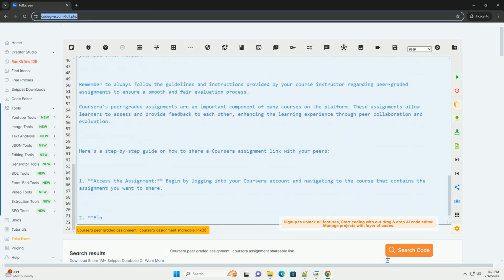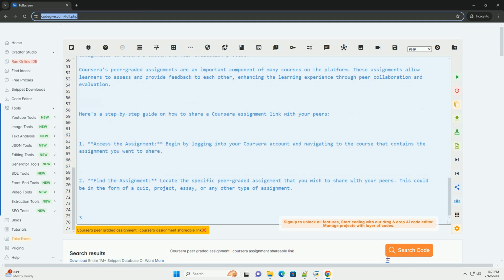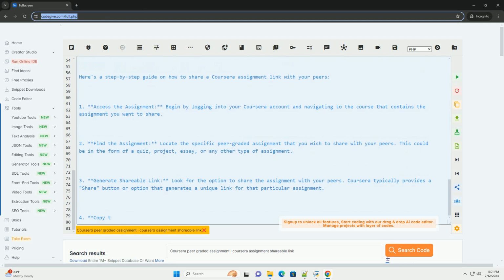5. Share the link. You can now share the copied link with your peers through email, messaging apps, discussion forums, or any other communication channel that you prefer. 6. Peer review. Once your peers receive the link, they can access the assignment, review your submission, and provide feedback based on the guidelines provided in the course.